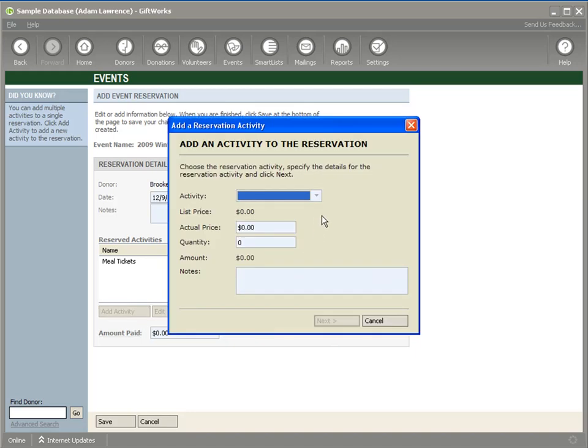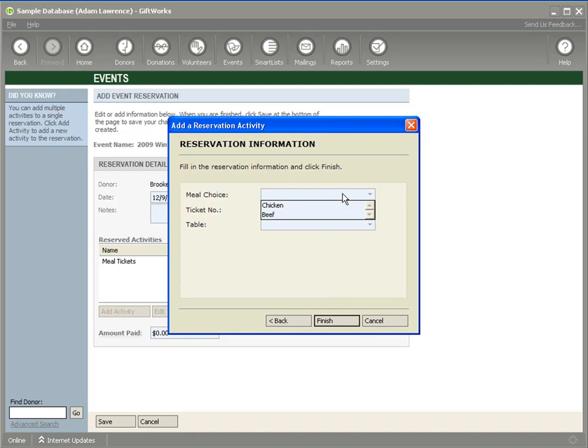He also wants to order a meal ticket for his wife. Again, we'll charge $25. She's going to order beef. She's ticket number 2. And of course, she'd want to be at the same table number.